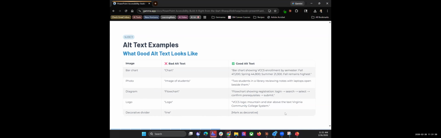So, what does good alt text look like? Good alt text looks exactly like you think it does on the right. Bar chart showing VCCS enrollment by semester, blah, blah, blah. Two students in a library viewing notes. You can see that it is very specific, but it gives the user, the listener, the information that they need in order to understand the image in relation to the text or provide them with information that they wouldn't get any other way, which, for example, would be how you would write out a chart.